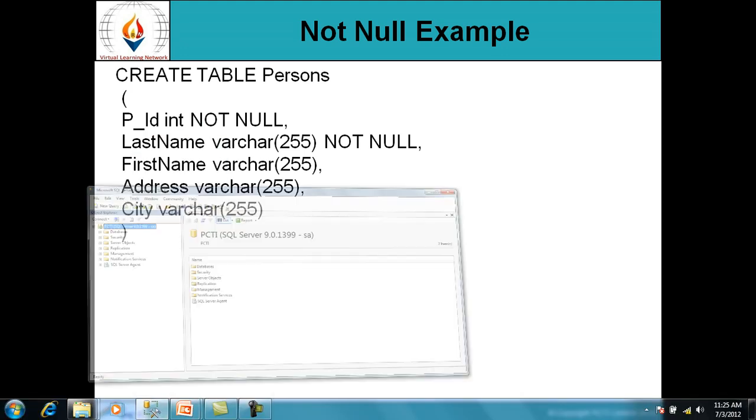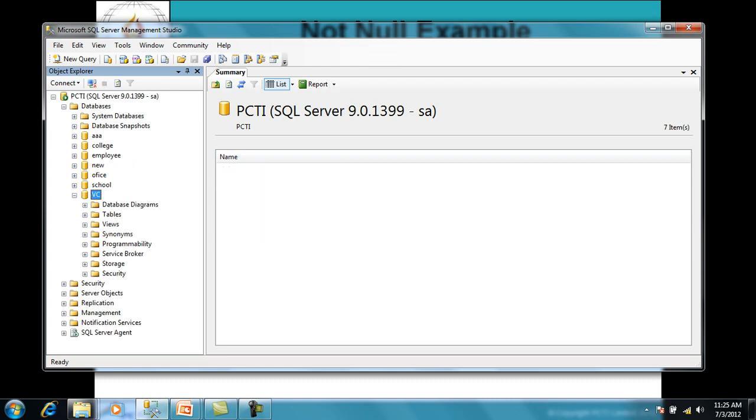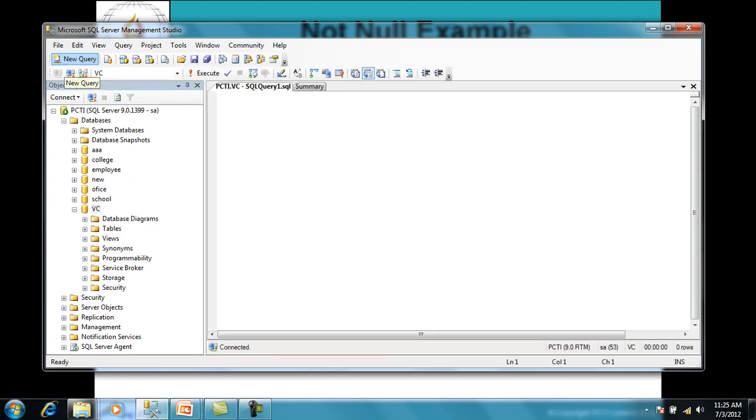Let's open our SQL Server software again. In the last session we already created the VC database, so we can use this database again. Now we will go to a new query, and in the new query we can apply various constraints. In the VC database I can create a new table with the help of constraints.